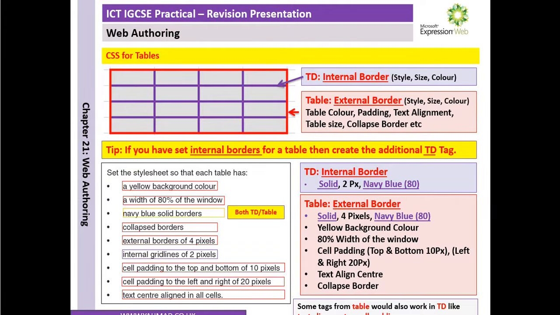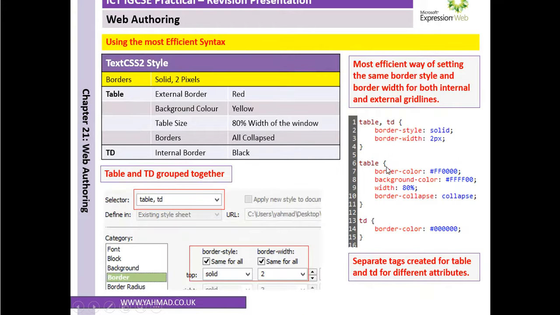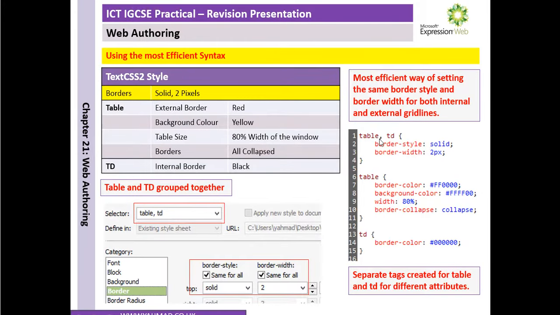If I go to the previous example, you can see if the question did ask us to use the most efficient syntax, both the TD and table share two properties which are the same. So both border types will be solid and both share the same color. So you could have used this method here. So table comma TD, border style solid, border color navy blue.